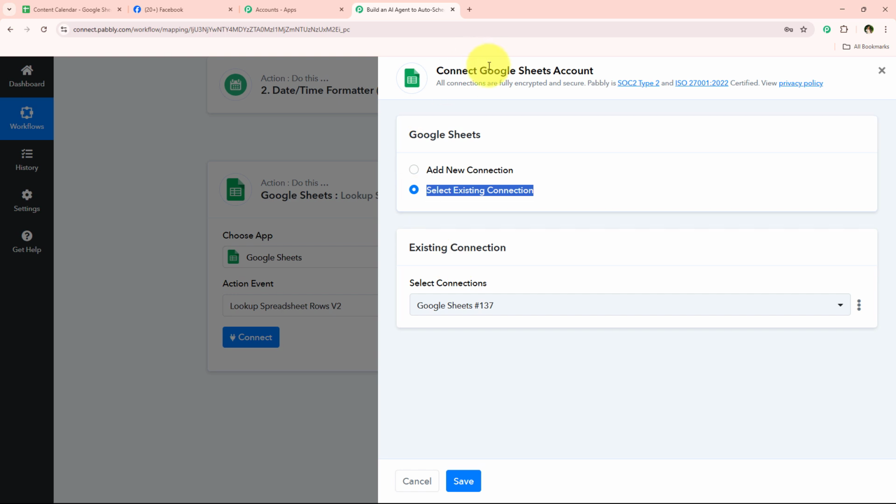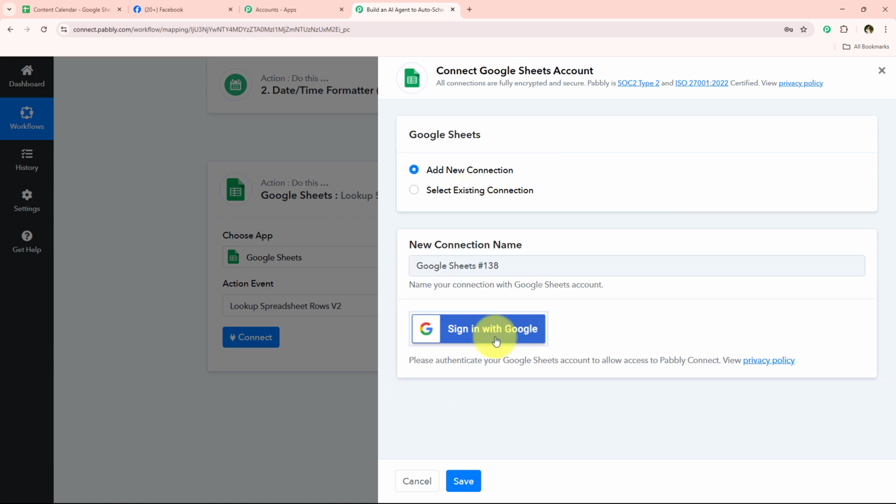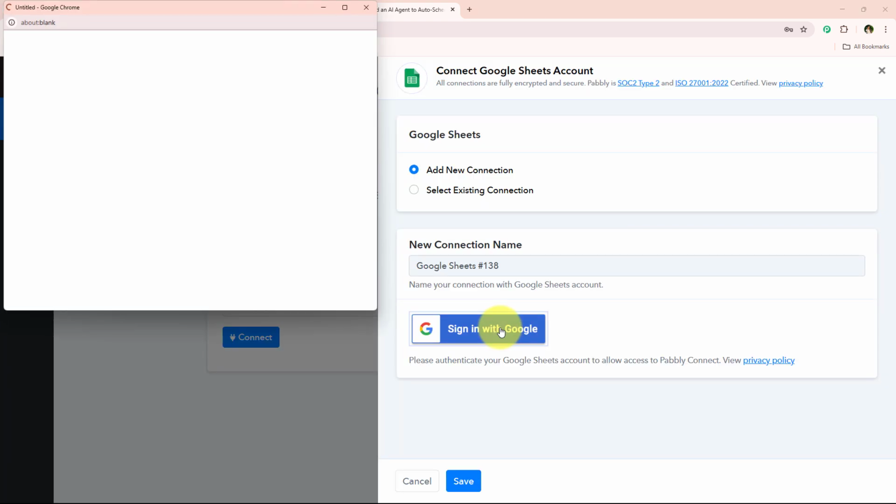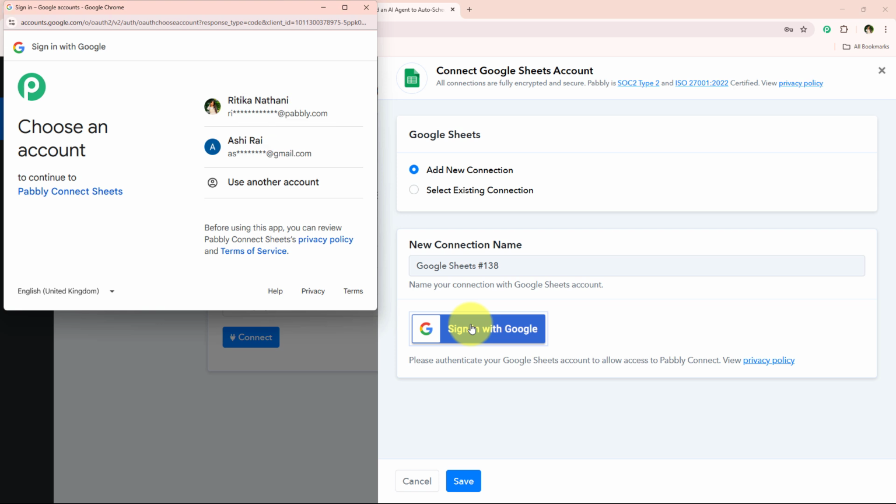So if you have already connected your Google Sheets account with your Pabbly Connect's workflow, you can simply click on select existing connection and then save. But if you haven't, you have to follow me, click on add a new connection. And now we have to click on this blue button which says sign in with Google. And once we click on this blue button, Pabbly is asking me to select the Gmail account with the help of which I'm going to connect my Google Sheets.